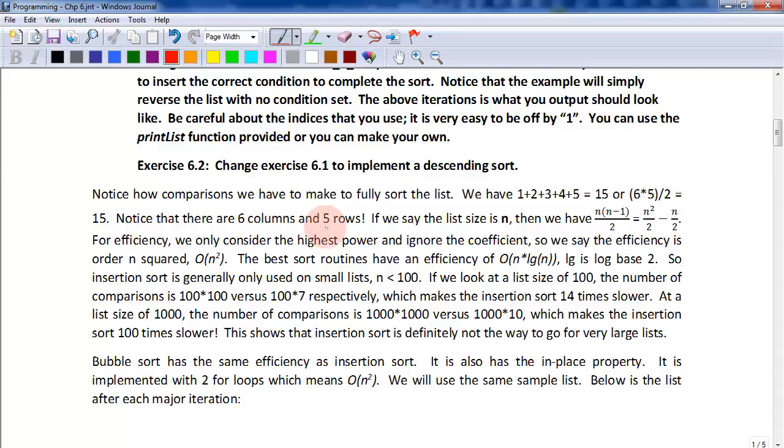There are 6 columns and 5 rows. If we say the list size is n, we have n times n minus 1 over 2, which is n squared over 2 minus n over 2. It's okay if you don't know how we derive this, but you do have to understand that this is the biggest term, n squared over 2. And for efficiency, we just ignore the leading coefficient, which is a half here. So the efficiency is just order n squared. So n squared, we just write n squared like that.